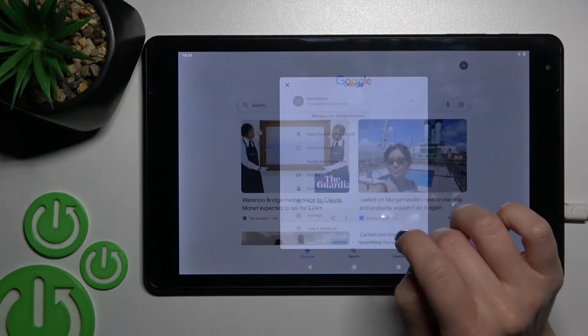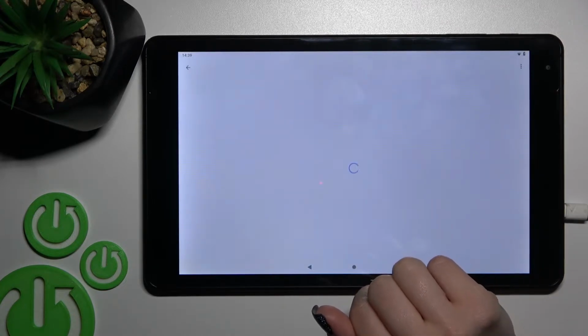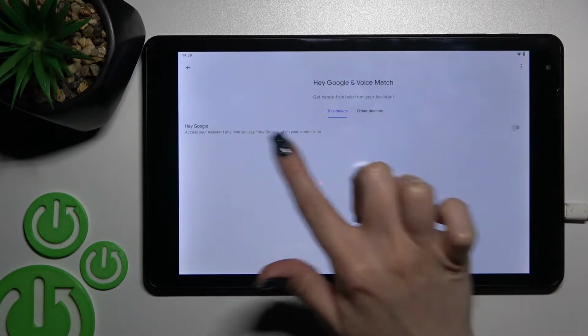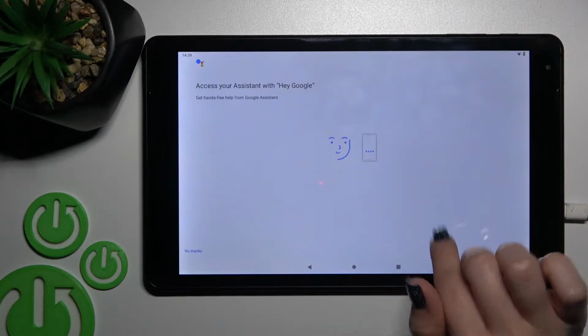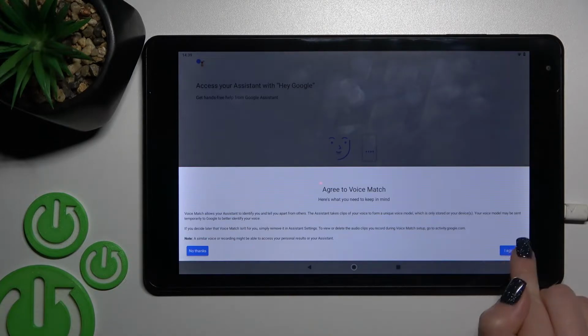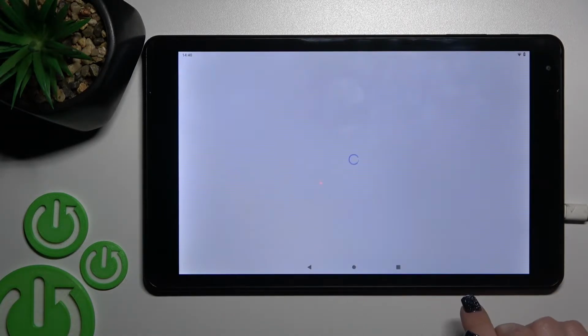Then here click on settings and tap on the voice section. Then you'll see here the voice match. Click here once, and to activate the Hey Google feature, just click here once on the switcher, and then just tap next. Click yes, I agree after the description. Then just tap here to continue.